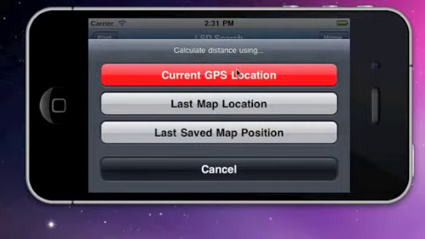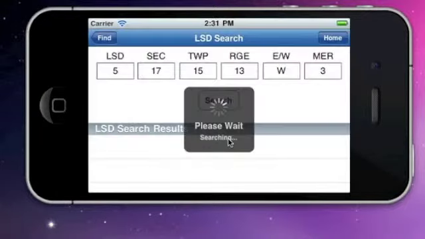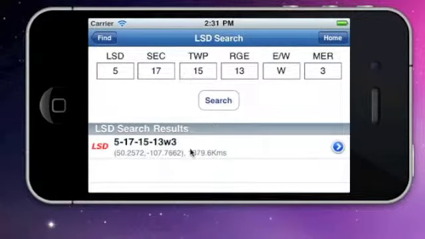So calculate distance using. That's just asking me how I want to show this little distance number that you're going to see here. This one here. You can see that I'm very far away from Saskatchewan right now. So that's my search result. Finds the LSD.